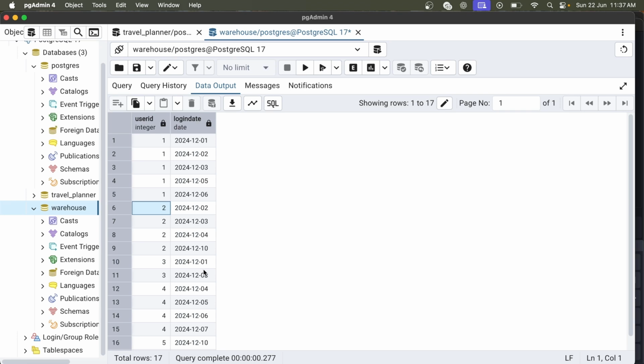User ID 3 was available on 1st, then absent on 2nd, present on 3, 4, 5. So 3, 4, 5 is 3 consecutive days you found. So we are dealing with at least 3 days. So this will satisfy our condition. Now user ID 4, 4, 5, 6.